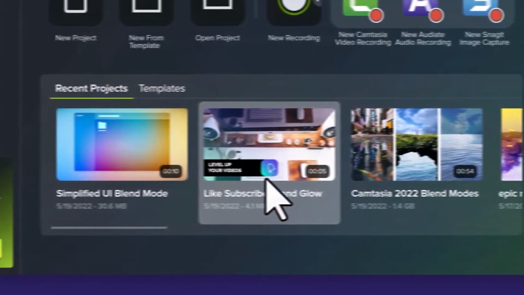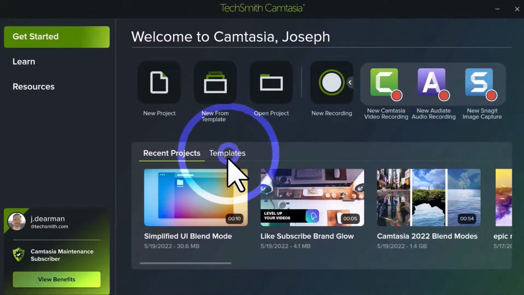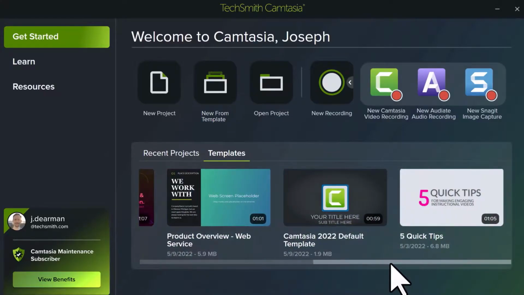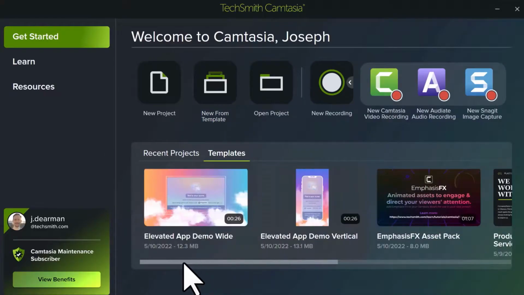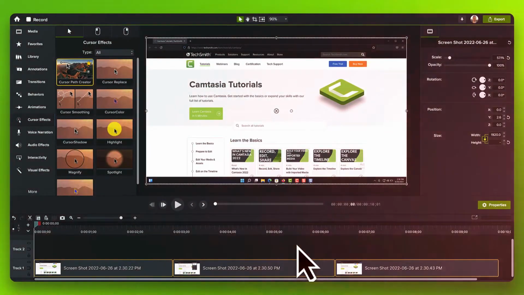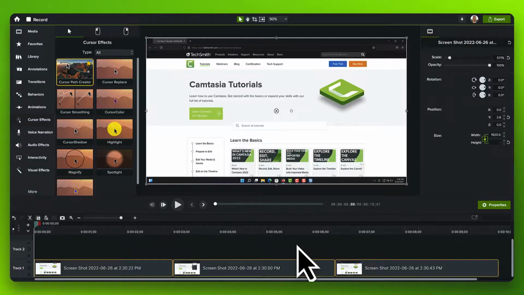Let's go ahead and launch Snagit and make a couple image captures. I'm going to go ahead and grab those and bring them into the editor, and I'll meet you back here to show you how we're going to turn images into amazing, engaging video. Okay, so I've sent my screenshots from Snagit into Camtasia, and I've put them on my timeline.